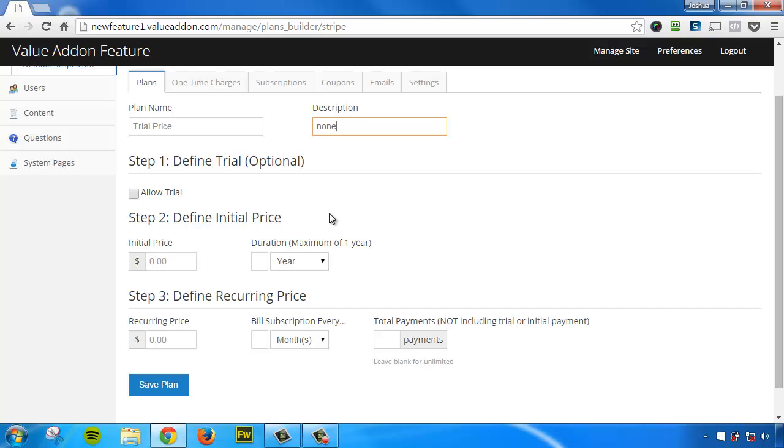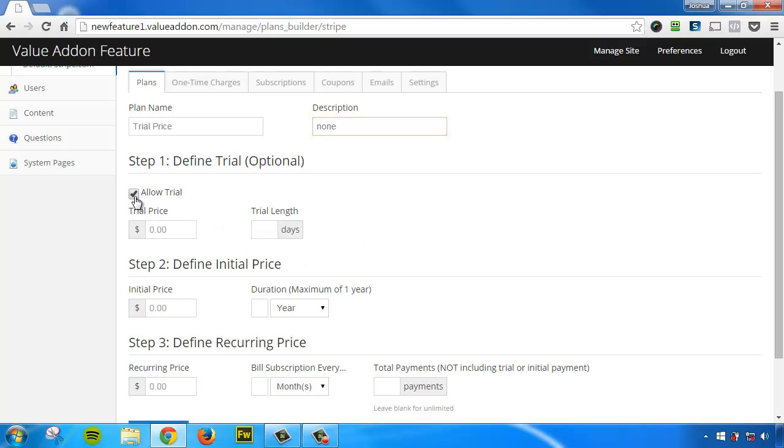So for the first time ever, you can do a paid trial. Now, once again, this is very unique to anybody that is integrated with Stripe, and we are the only ones that have this. So let's say you wanted to do a $1 paid trial for the length of 7 days, and then you wanted to just go into a regular monthly subscription, right?